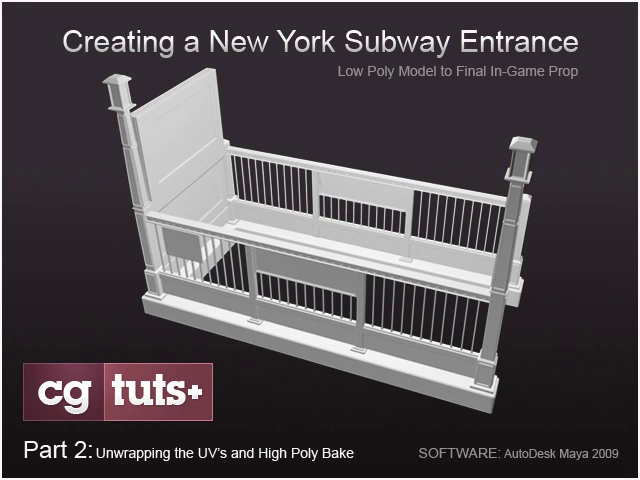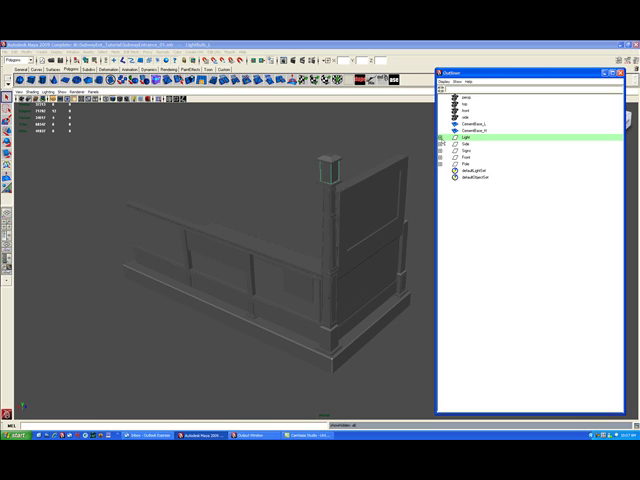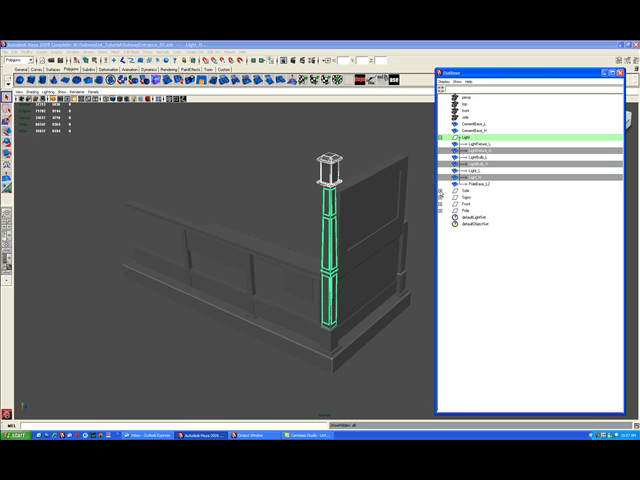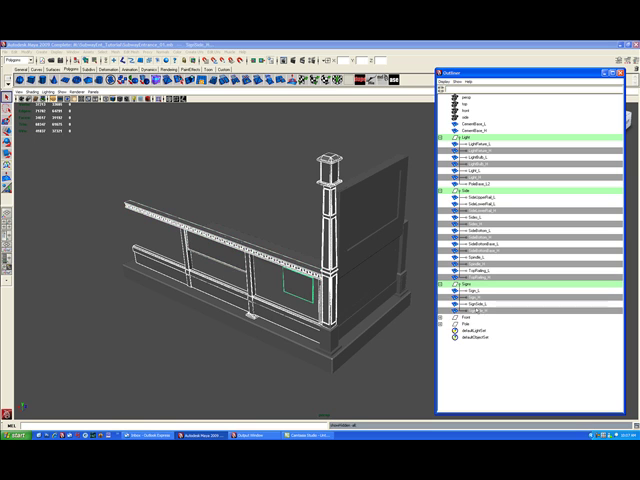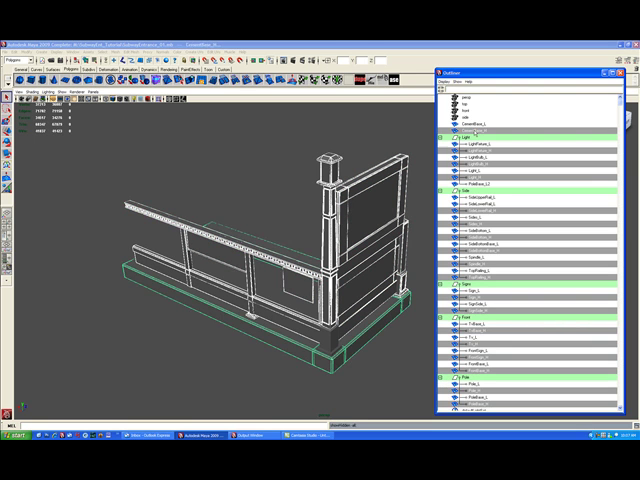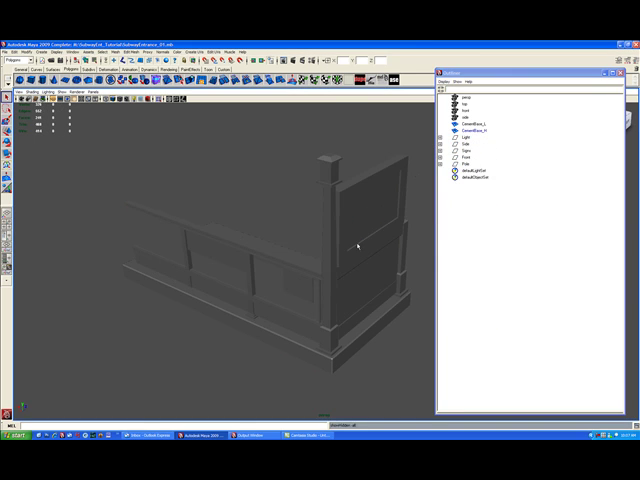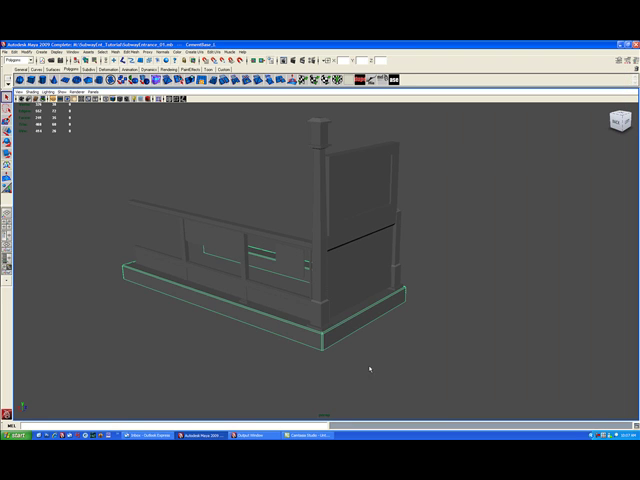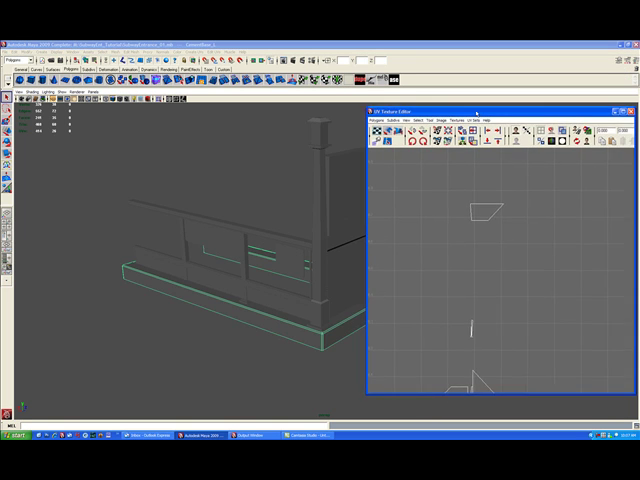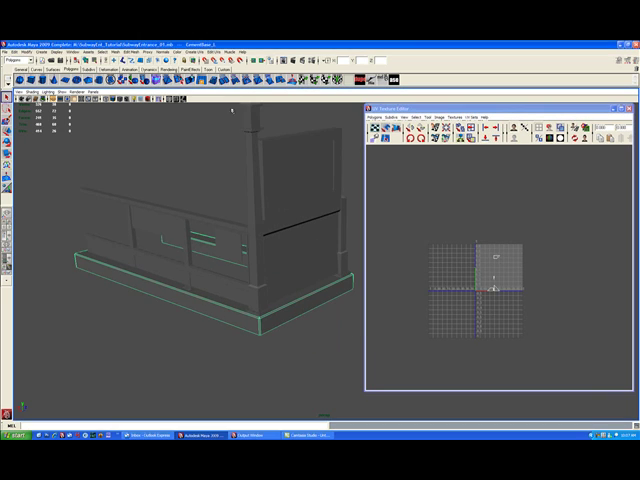So what we're going to do first is I'm just basically expanding all these groups here, which is just shift click on the little plus sign. I'm just hiding all the high poly stuff. That's control H if you want to hide what you have selected. If you want to hide everything that's not selected, you hit alt H.